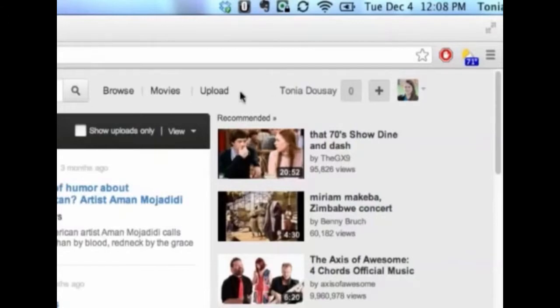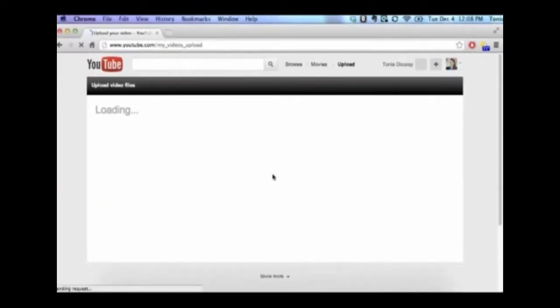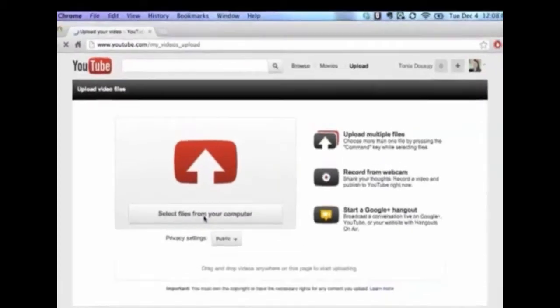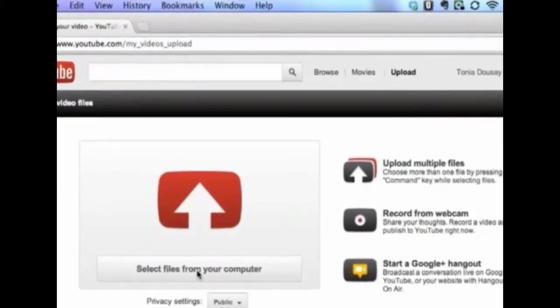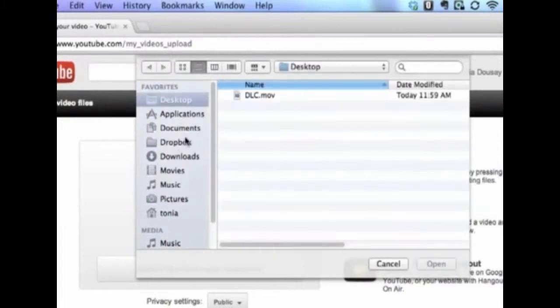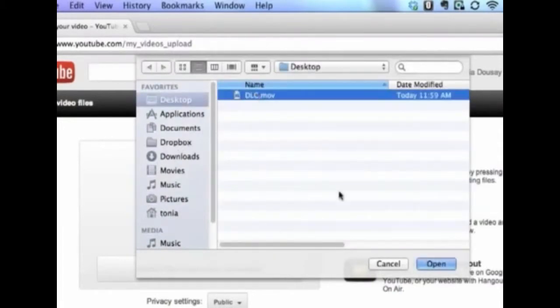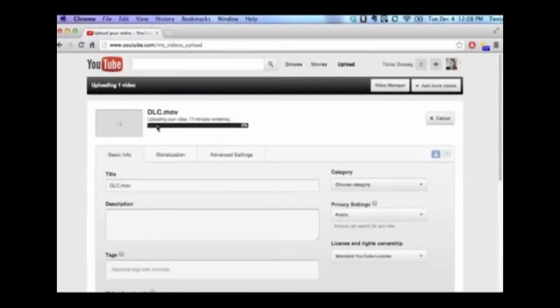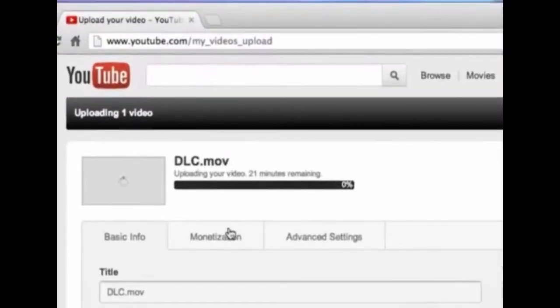It's fairly easy to upload your video. Just select the upload link from the top of the screen, and then you can select the file from your computer. At this point, you'll just need to browse out to where you've saved the video, whether it was on your desktop, a thumb drive, or some folder, and select Open. It will automatically begin uploading your video and processing it according to YouTube's default settings.